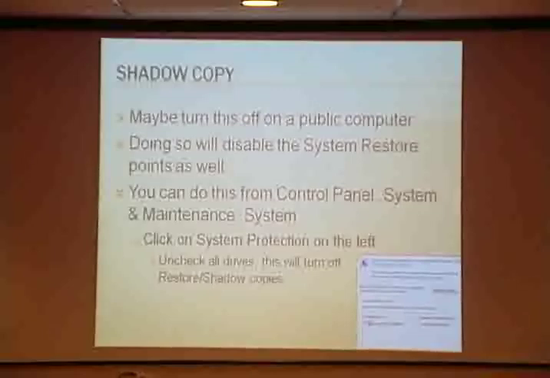Now, system restore and shadow copies cannot be separated in Vista. So if you want to keep protecting your own personal files but turn off system restore, that's not an option for you. What you have to do is go into Control Panel, System Maintenance, System again. There is an option on the left-hand side called System Protection. That will bring up your System Restore menu, and you can check which drives you want System Restore to be running on. You just uncheck all drives and click OK. You're going to be disabling the System Restore service for everything.